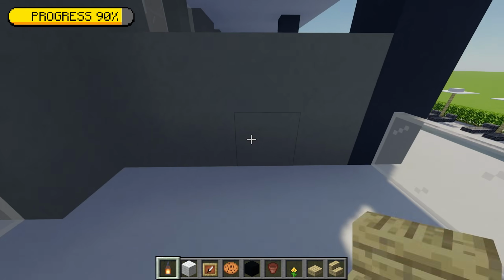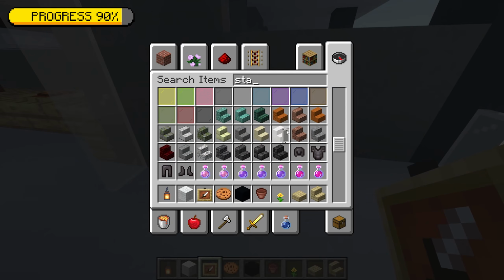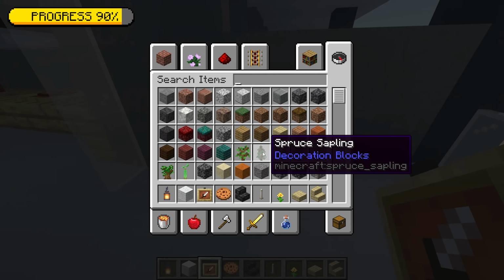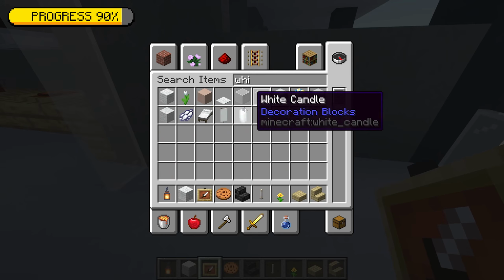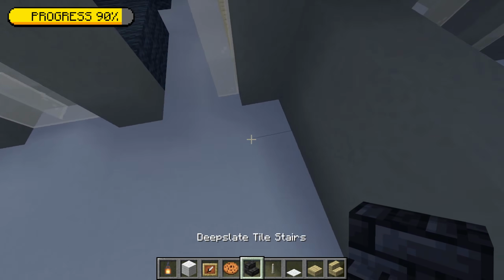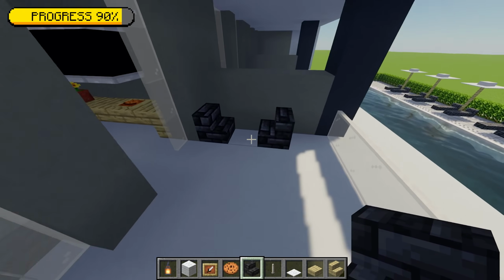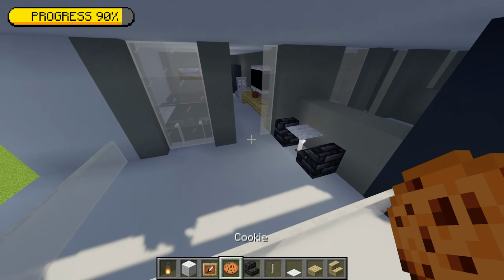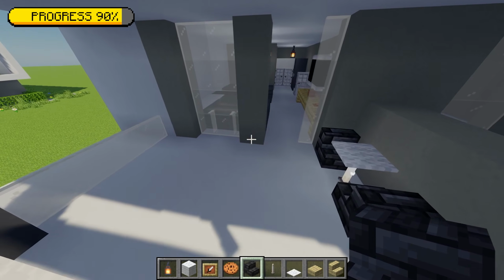And then if we go outside for the balcony, I'm going to grab myself some deep slate tile stairs, a rod, and some white carpet. I'm going to add an extra table on each balcony here. So I'm just going to place 2 stairs just there. I'm going to add a rod there and then some white carpet. That'll give us a nice table and chair there.